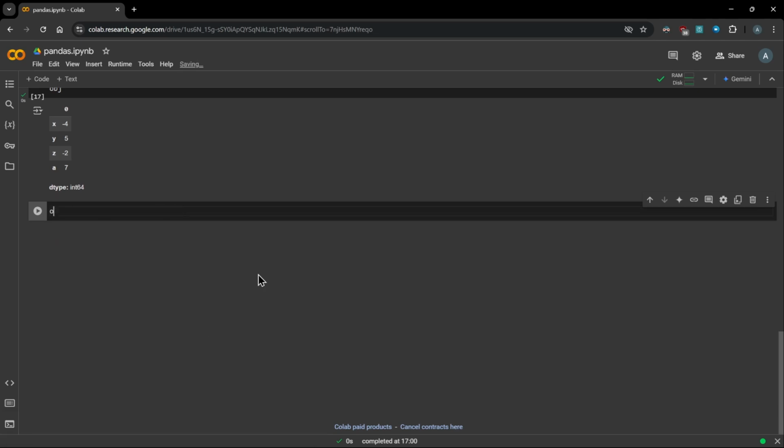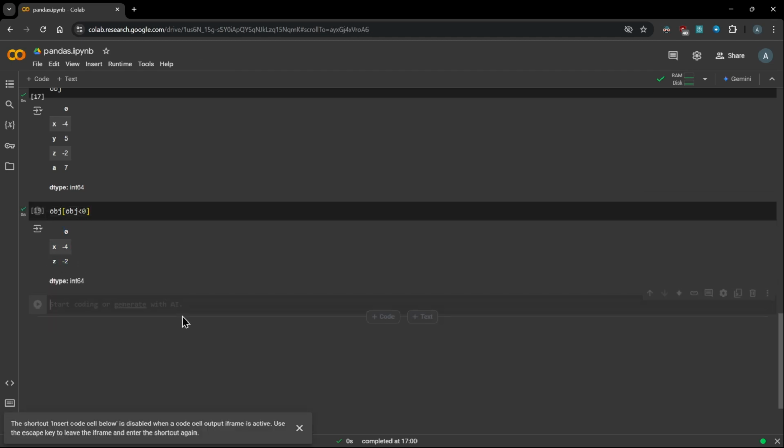This is something more interesting. Now, let's say you want positive numbers from obj. So you want, let's say, y, which is 5, and a, which represents 7. So you want these two elements alone. You can say obj greater than 0. Yeah, you get 5 and 7. If you want something that's lesser than 0, negative ones, you get it too.